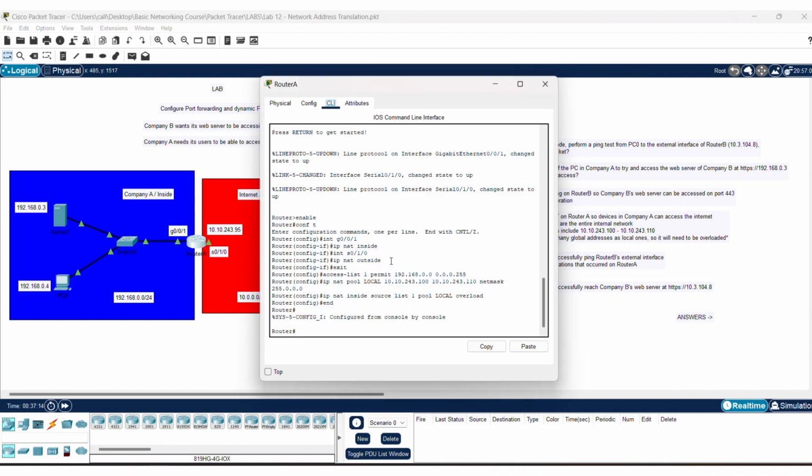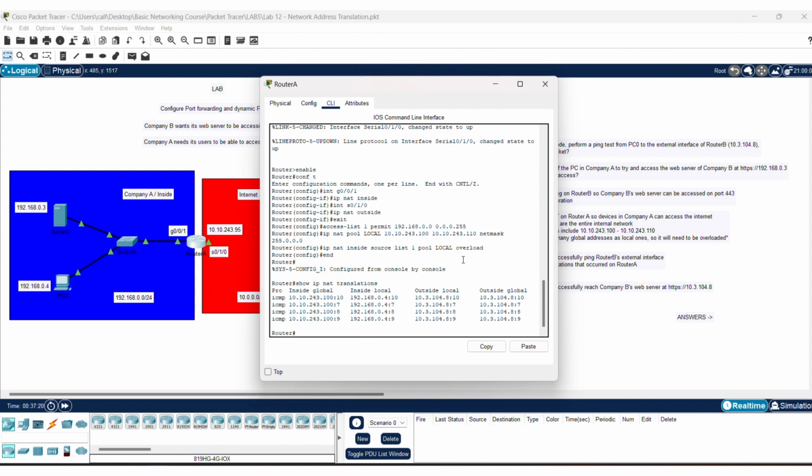So if we hop back into router A, now we can issue our show ip nat translations command. And it looks like for that PC address of 192.168.0.4, for each of those ping commands that went out, it went ahead and gave it one of our public global IP addresses that we told it to, and it looks like each time they got a different port associated with them.